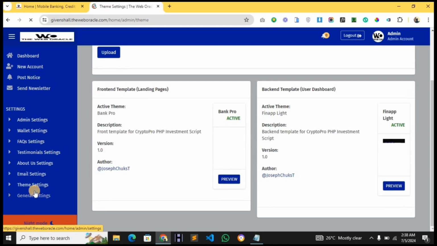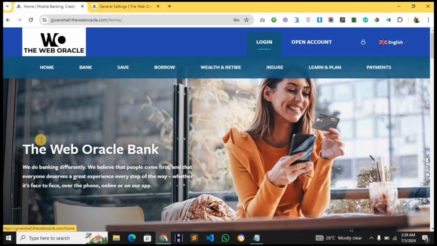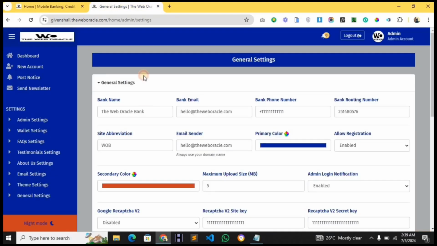Then we have general settings where you input your email, the email of the website that you have created, the bank name, and some other logos. There's the logo of the website. You also do it from the theme settings, from the general settings. So this is the general settings. You can see the name of the bank, the Web Oracle Bank, appearing here. This is where to change that. Then the bank email, the phone number, bank routing number, site abbreviation, the email.